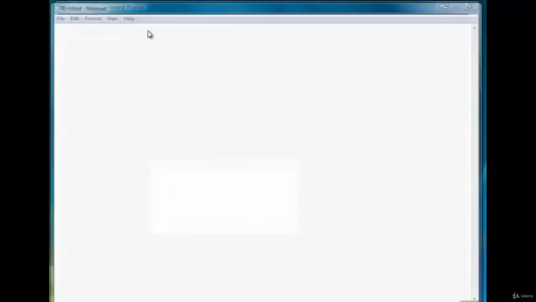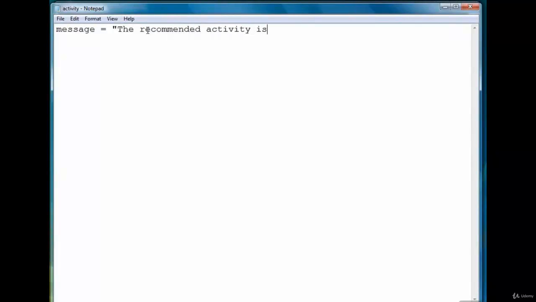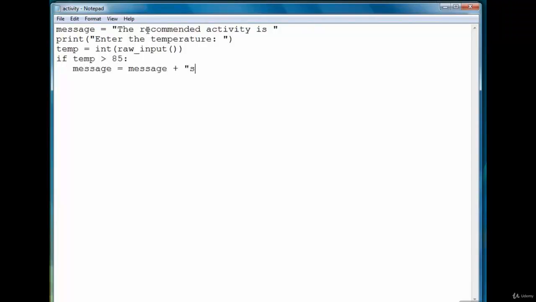We're going to call it activity.py. First thing I'm going to do is write a stock message that will fill in based on what the user enters for the temperature. So we'll prompt the user to enter the temperature now, and then we'll get that using the int conversion function and raw input. And now we begin the if-elif. So we say if temp is greater than 85, message is equal to message plus swimming.